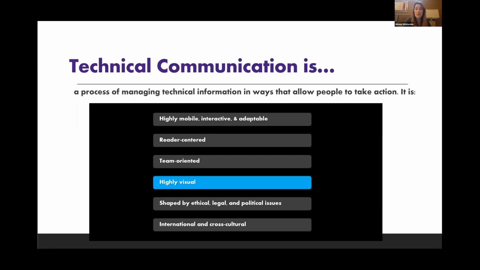And our readers, our participants, our users, the end users that we sometimes call them in the technical communication world, they are also highly visual. And it's important for us to write and design with that in mind, and work on the communication side sometimes as much as the writing side. So what is the best way? What is the best medium for them to receive this information?